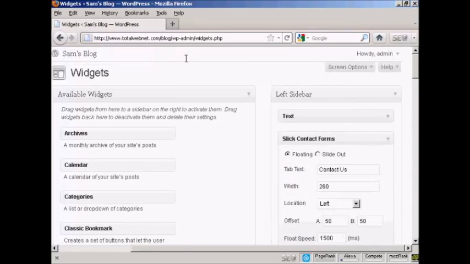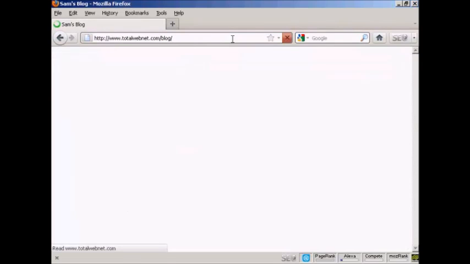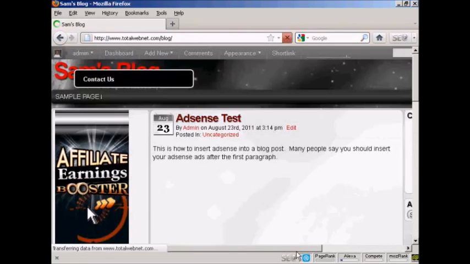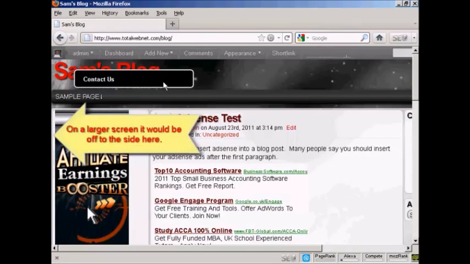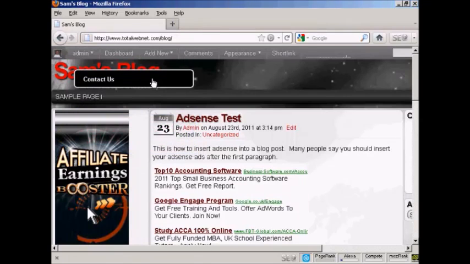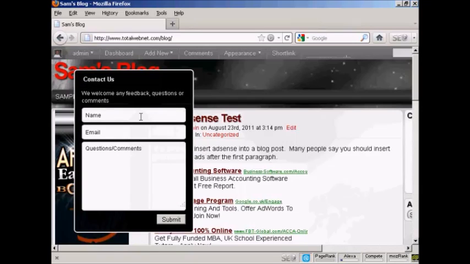Now if I go to the blog site, you can see that the contact form is floating right here. I'm using a very small screen resolution for this. If you're looking at it on a larger screen resolution, you'll see it off to the side and it won't obscure the name of the blog. And if I click on it, you can see we have the space for people's name and email and their questions or comments, and the submit button and so on.